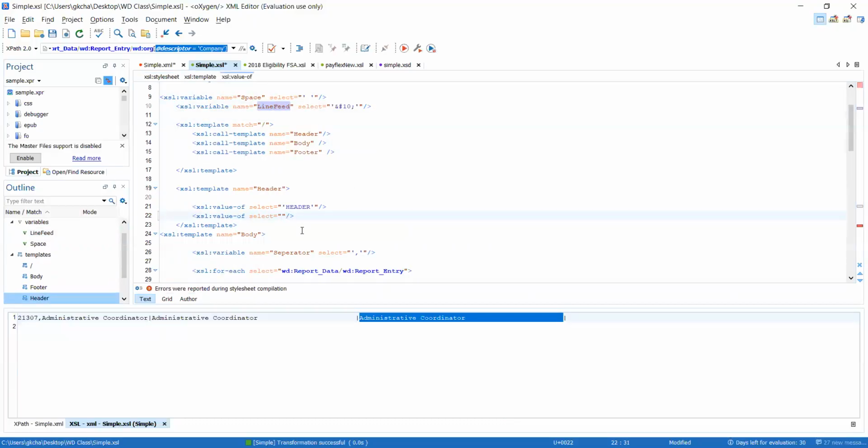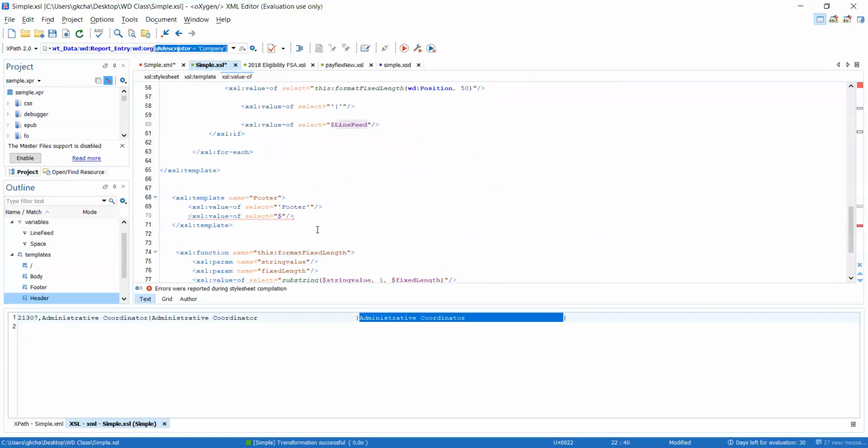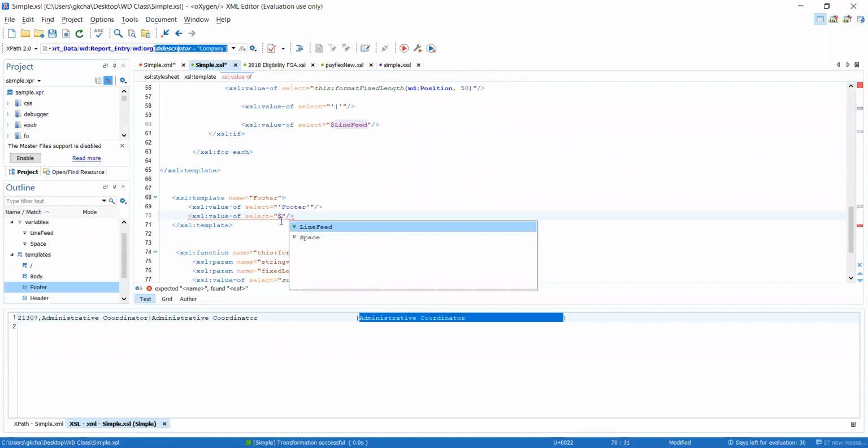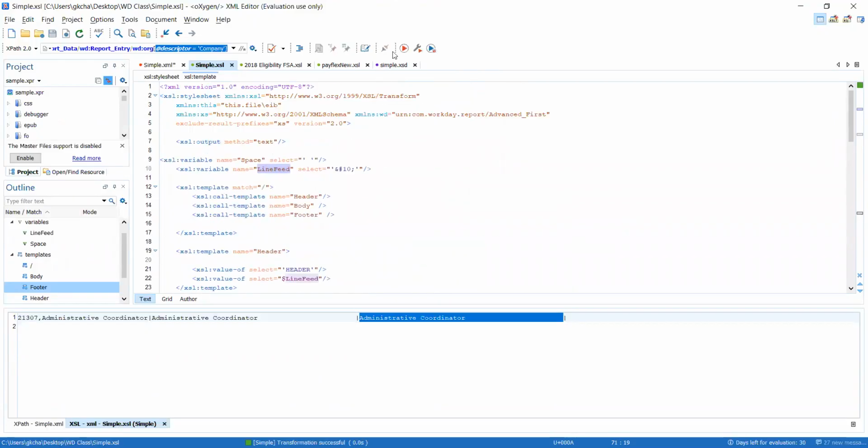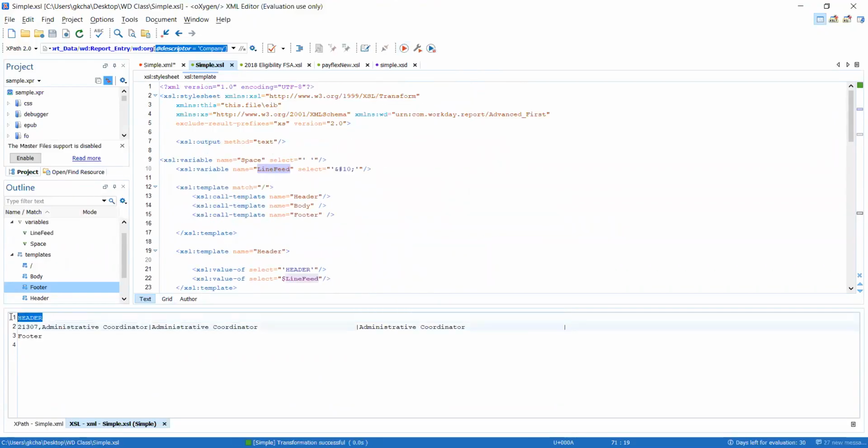Why is this guy even working? Should not. Now I have my line. Okay. So what it should create is it's giving my header, footer.